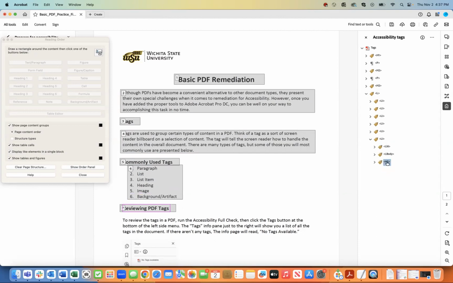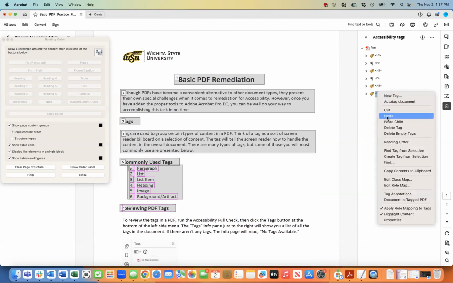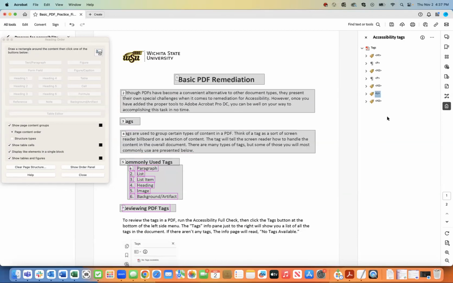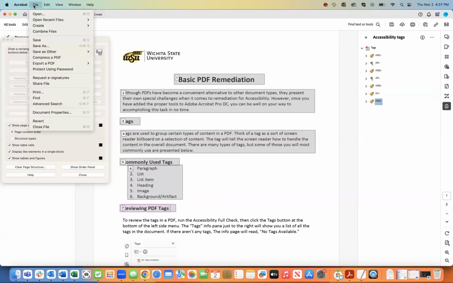I'm going to select the H2, right click, cut. And now I'm going to close that list item and close the list entirely. Select the list. If it's not selected, right click, paste, not paste child, just paste. That way it won't inset inside the list again. There we go. Okay. So now it's on its own as it should be. I'm going to save the document. Remember to save frequently and save often.